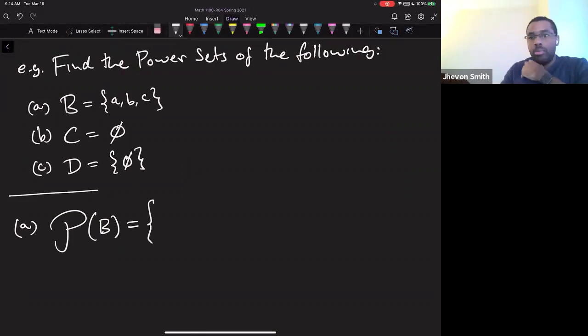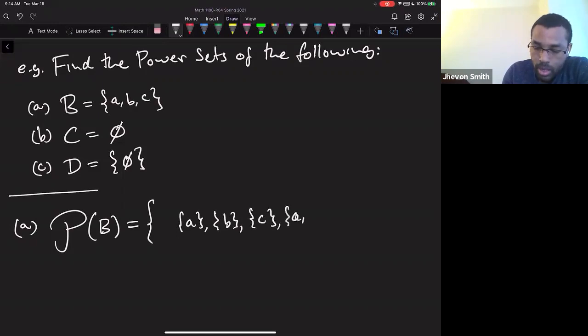So first of all, it is a set, but what's in it? Like A alone, and then B alone, and C alone. You have to put them in squiggly brackets. Mm-hmm. Yeah, then? {A, B} in brackets. {A, C}. {B, C}. And the empty set.